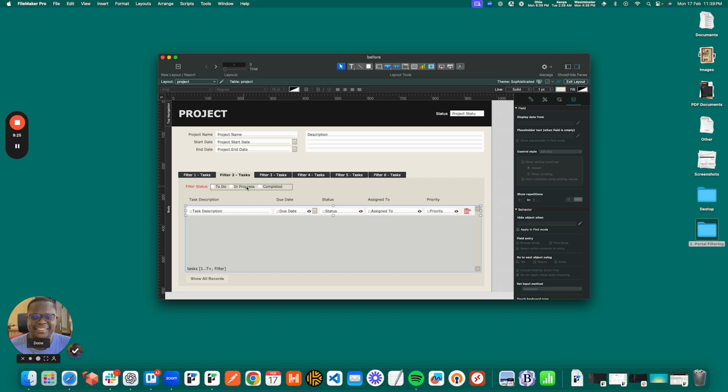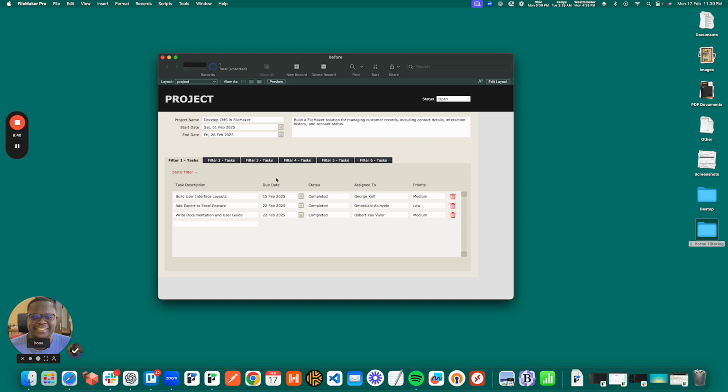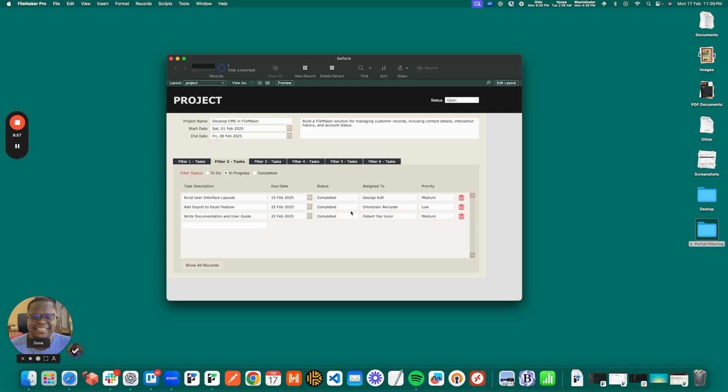Now this is my global field, which holds these records here: to do, in progress, and completed. So we are saying that if this equals the status, then show me that record. Then I'll go to browse mode, second tab. Now I get to see completed, but when I click on in progress, nothing is happening. Why is that? Now with FileMaker, when you are trying to achieve something like this using portal filtering, one of the things you need to remember is you always need to refresh the record.